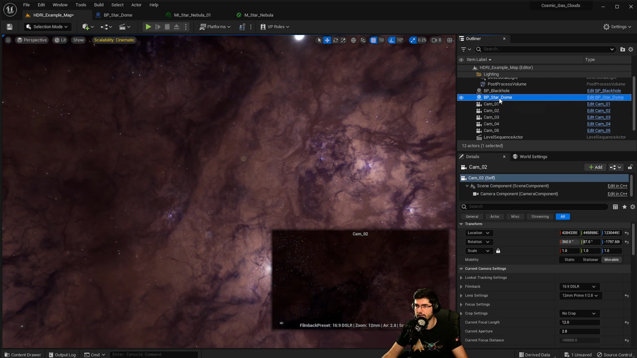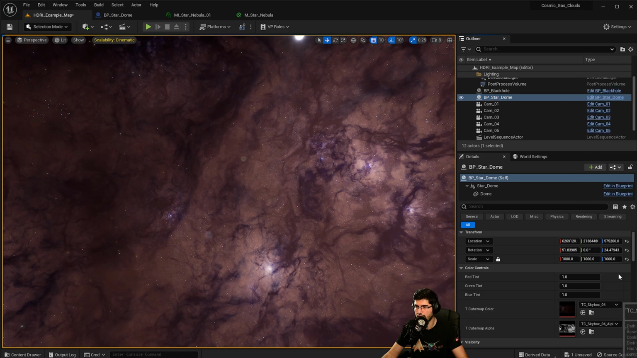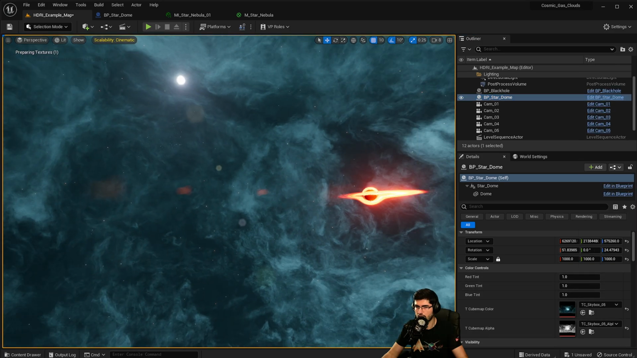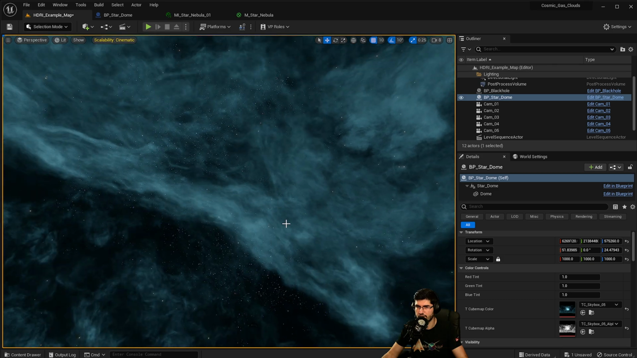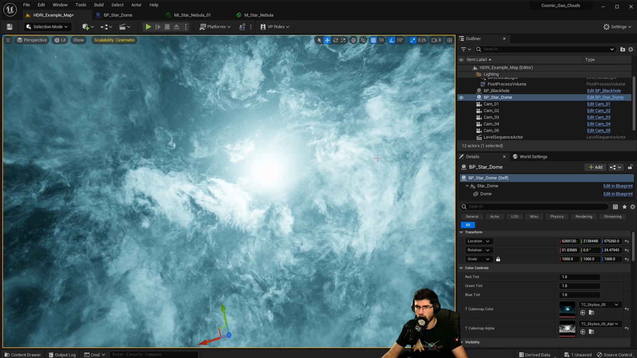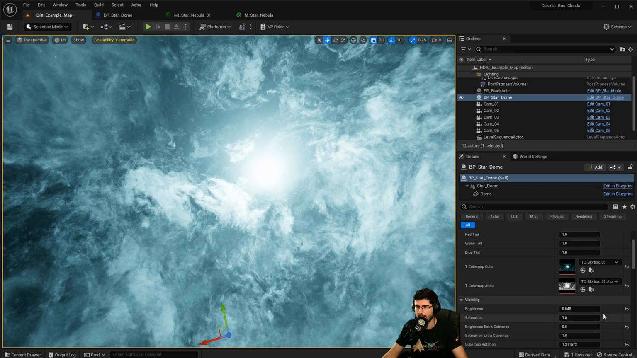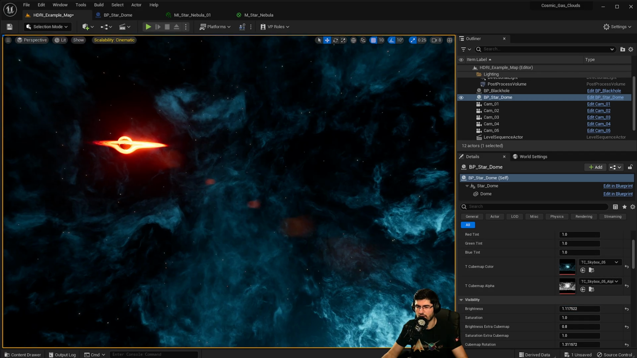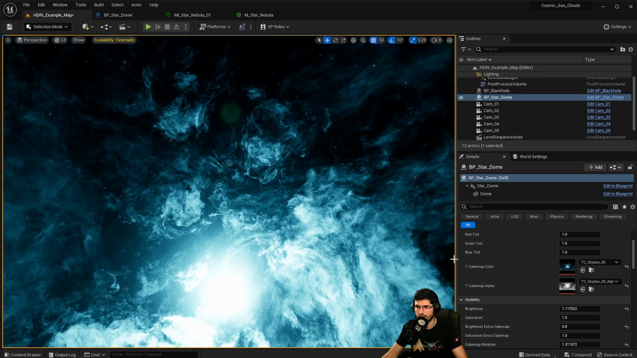Let's have a look at number 5. Number 5 is more of a blue tint, and it's got this sort of core stuff going on in here. I really wanted to go for a very dramatic look on this one.